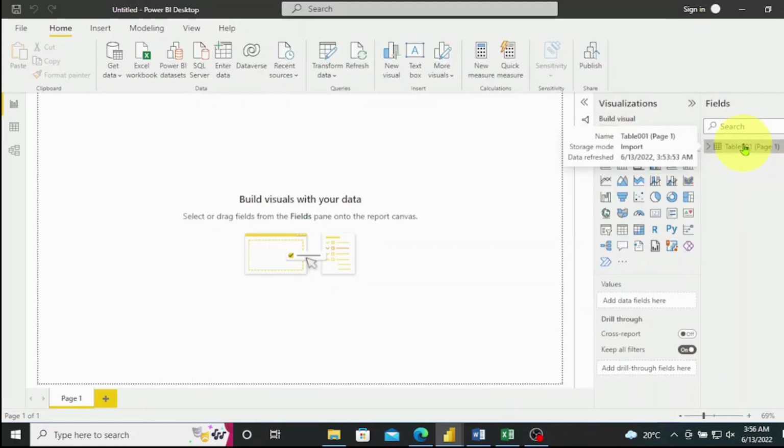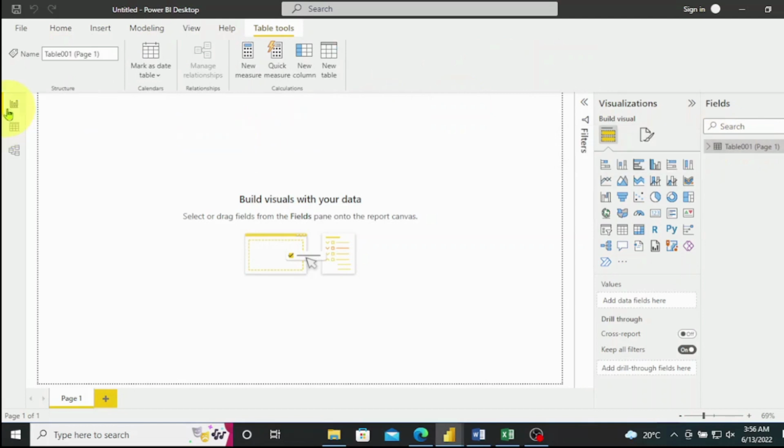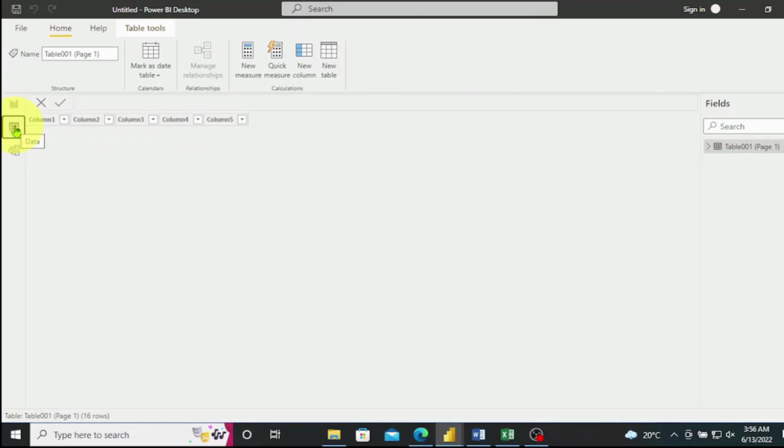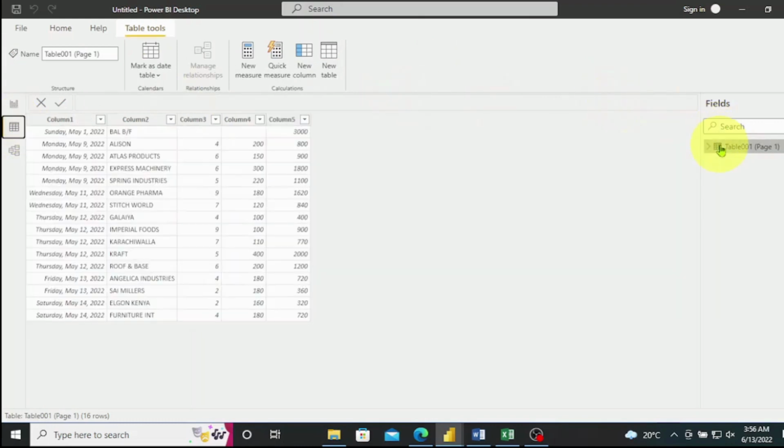What we are going to do is click here on table. Then on the left hand side, you have a few options. When you hover over this second option, it says Data. So just click here on Data. Then go back again. As you can see, here is our data.